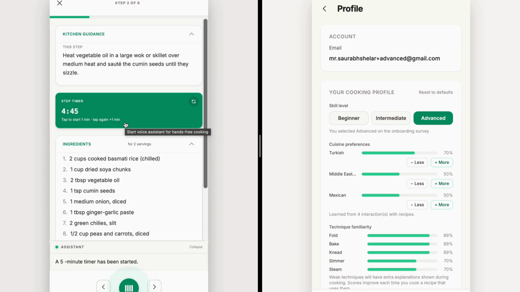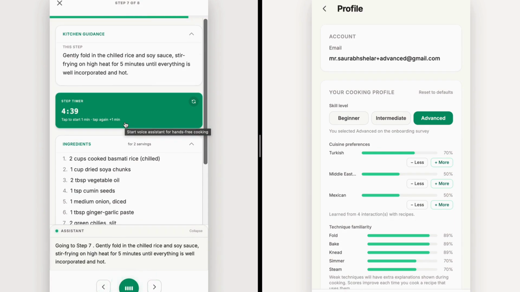Let's go to the step 7, please. Going to step 7. Gently fold in the chilled rice and soy sauce, stir frying on high heat for 5 minutes until everything is well incorporated and hot. You'll want to use high heat for this, and would you like a 5-minute timer?